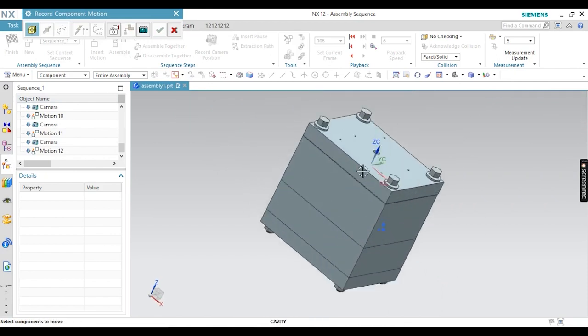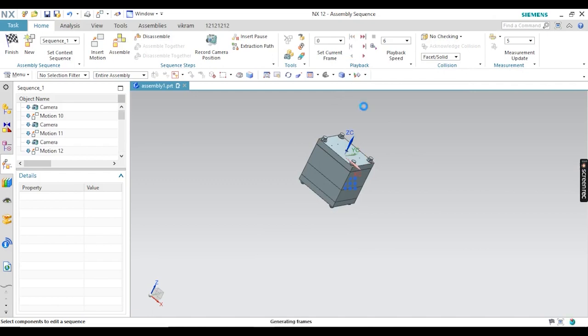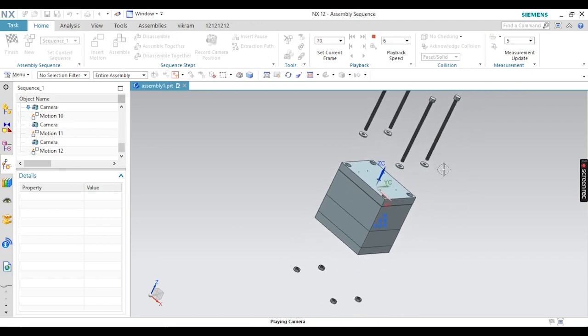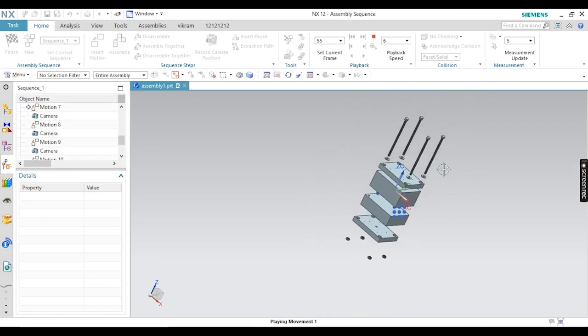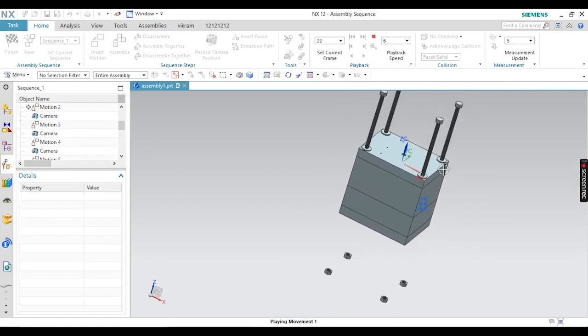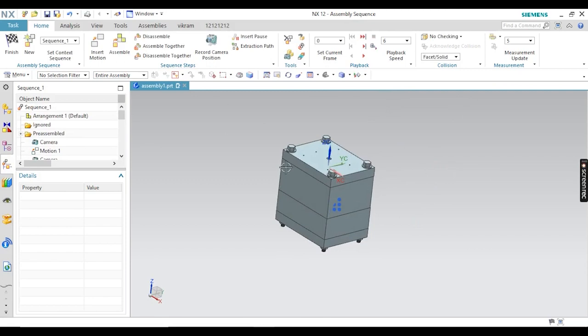So now you can see the total steps, how many frame steps: 106. After that just play backward. Just click on that in the playback toolbar. Just see, automatically it will assemble or disassemble according to the exploded, according to the manipulated position. You can see here. So now you can see how it is assembling or disassembling.